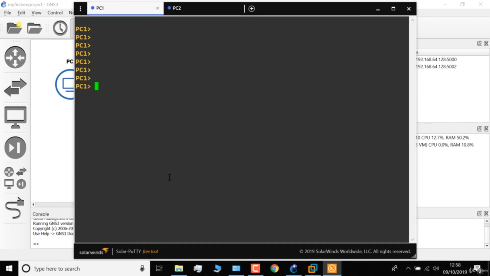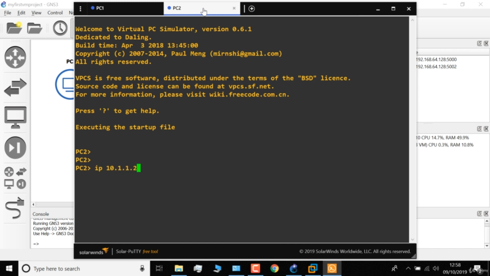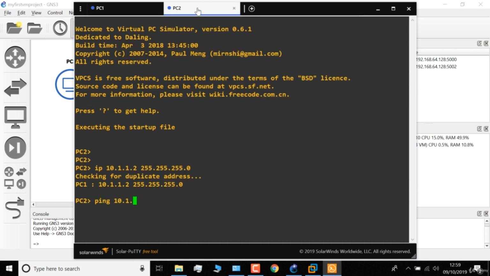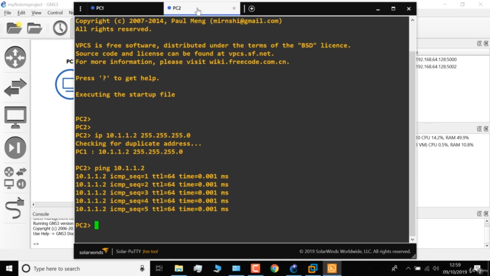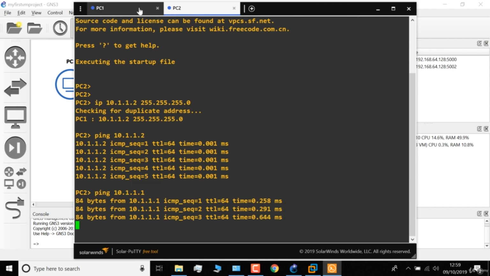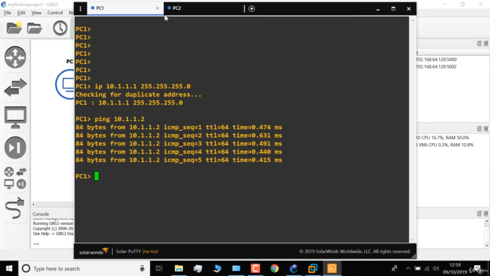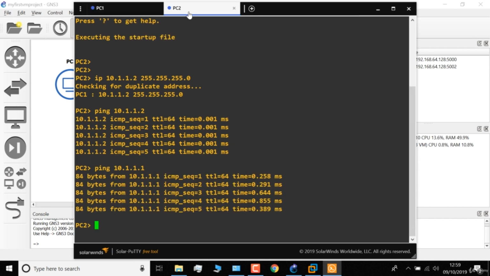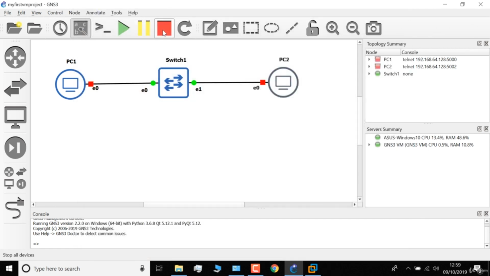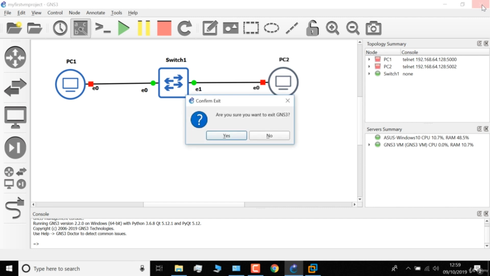And there it is. So on PC1, I'll give it an IP address of 10.1.1.1/24 mask. PC2, give it an IP address of 10.1.1.2/24 mask. Hopefully PC1 will be able to ping PC2, which it can, and PC2 will hopefully be able to ping PC1, which it can. So network is working. I'll save my device configurations, close Solar Putty down, stop the GNS3 topology, and shut GNS3 down.